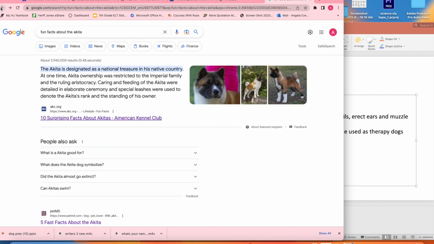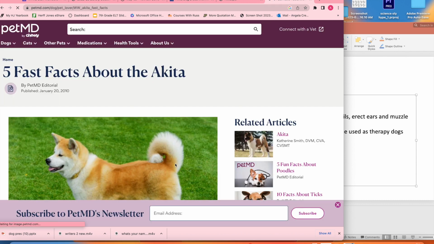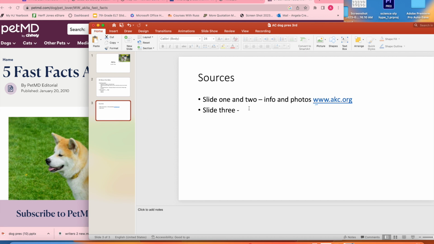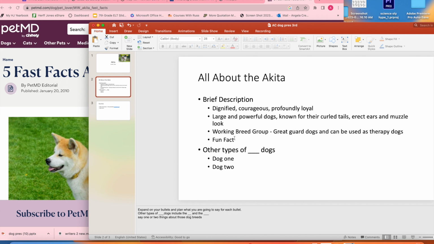Or there's some other ones here that you could use, and then all you would do, so like if I used PetMD for their fun facts, I would just hop to my sources page, and under slides 1 and 2, after akc.org, I'd press enter, tab, fun fact, and then I'd list the site there to cite that source. So come up with a fun fact, and a lot of kids will type fun fact dash, just to make it look a little bit better.